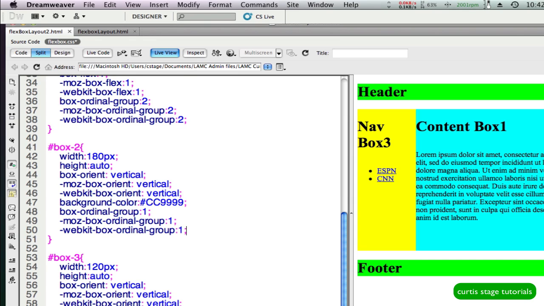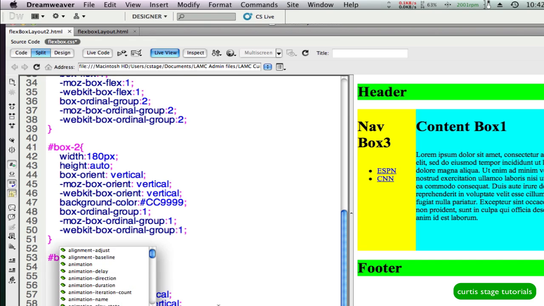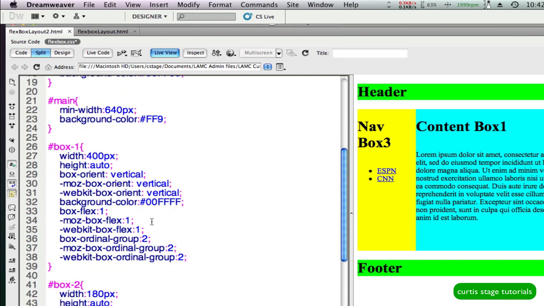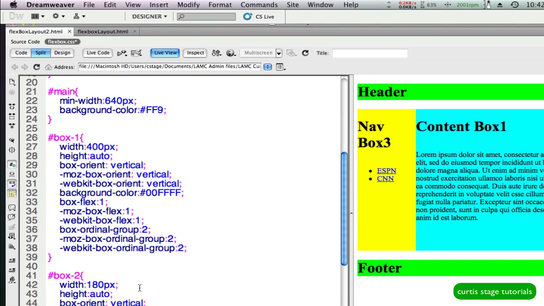And then let me do the same thing down here. Let's flip the order here for the other one. And this one, box number 3, which is our nav, our yellow nav area, let's make it in the ordinal group 3. Let's push it over to the 3rd side. So that one's in the spot that we actually want it to go. So really the only 2 that are changing were box 1 and 2.